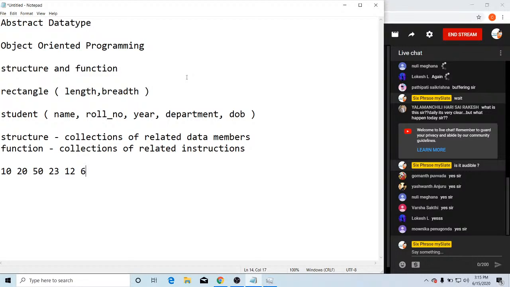Okay, fine. Next, what is function? Function is a collection of related instructions. This is where we stopped. So function is a collection of related instructions. What is meant by instruction?